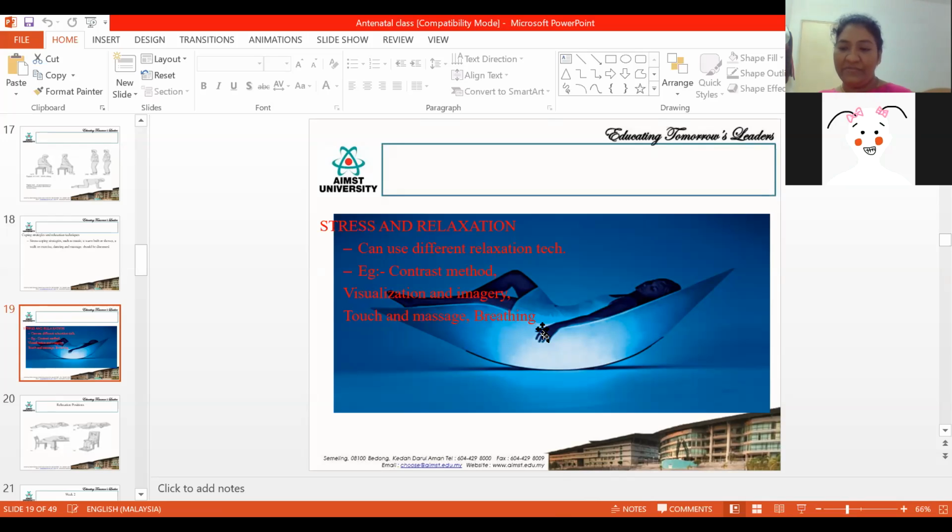Retraction first. When they are doing retraction, automatically because of reciprocal inhibition, the tight muscle will become loose. So that is your PNF stretching. So this is the contrast method. Do the opposite to the affected muscle.